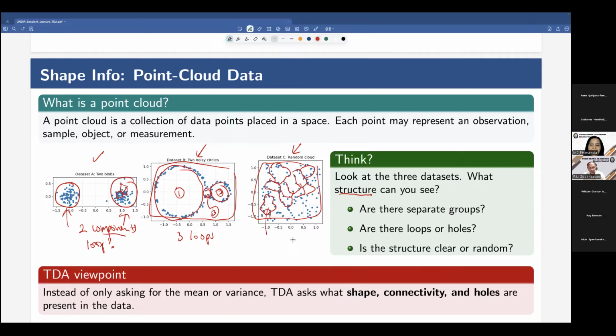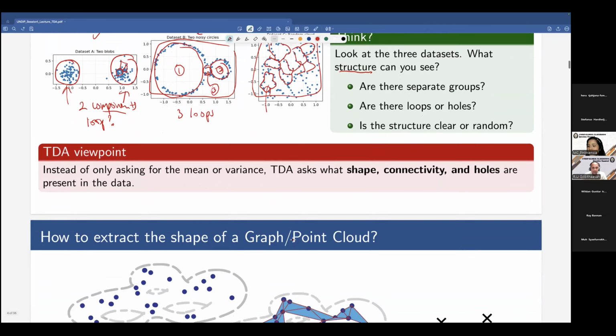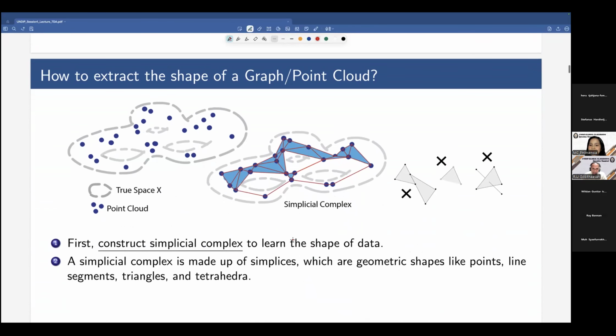Okay, so the main idea of topological data analysis is the methodology to extract this information, loops and components. How we do it is that first we need to construct a simplicial complex. Constructing a simplicial complex simply means connecting lines, and if 3 lines are connected, then they create a filled triangle. Then of course we can just move on.